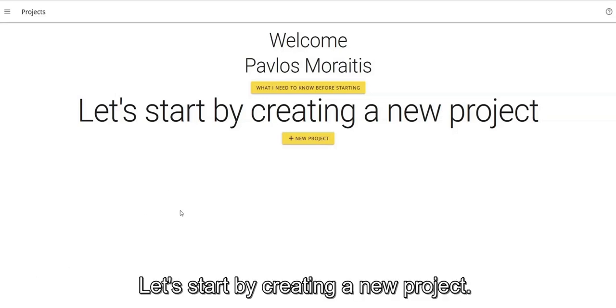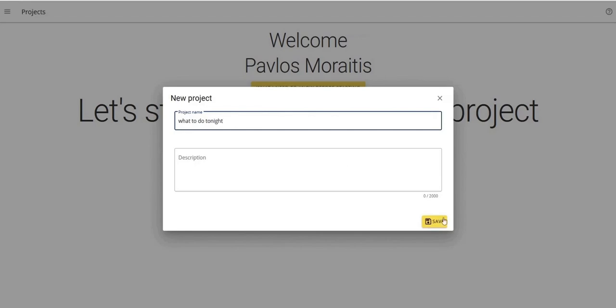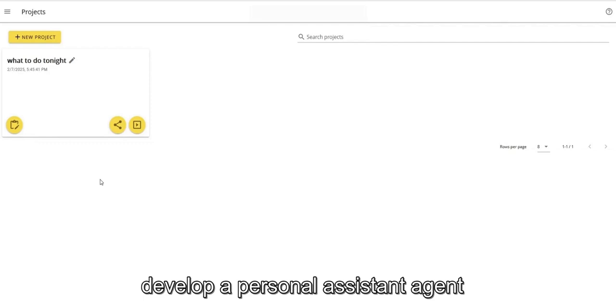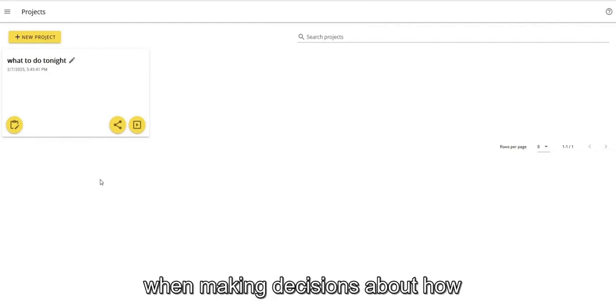Let's start by creating a new project. We will call this project What to Do Tonight. This project aims to develop a personal assistant agent capable of faithfully replicating our argumentative reasoning when making decisions about how to spend the evening.